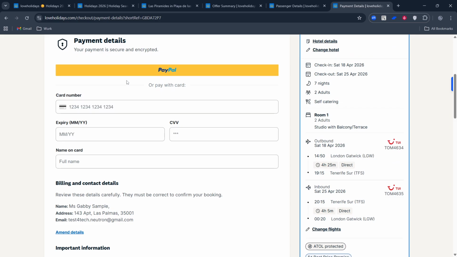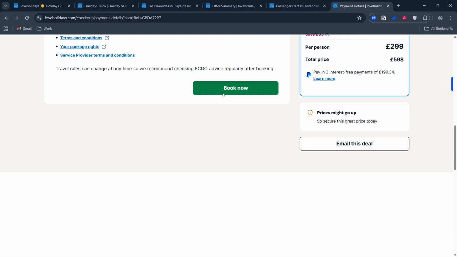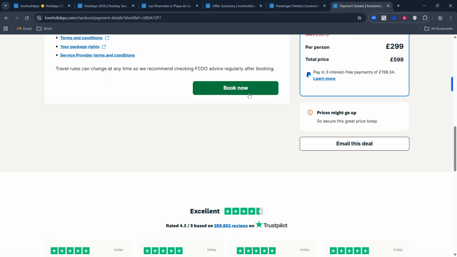Once your discount is showing and all details are correct, complete your booking. Proceed to payment, confirm the final total one last time, and follow the prompts to finalize. And that's it. Your promo code is applied and your savings are locked in.